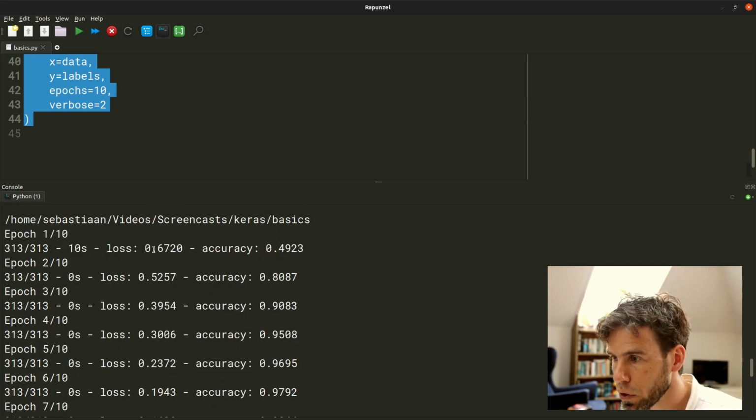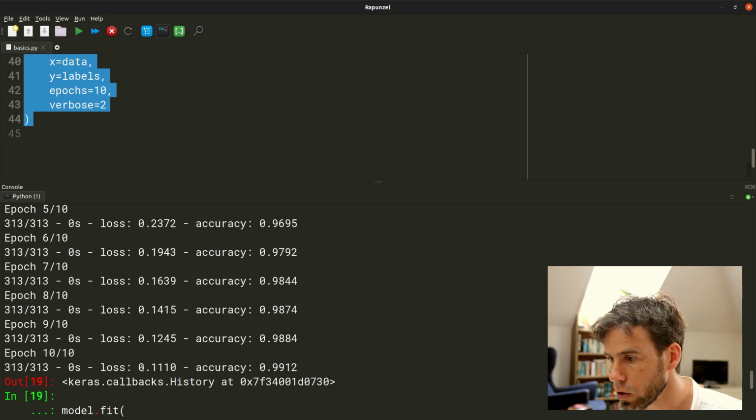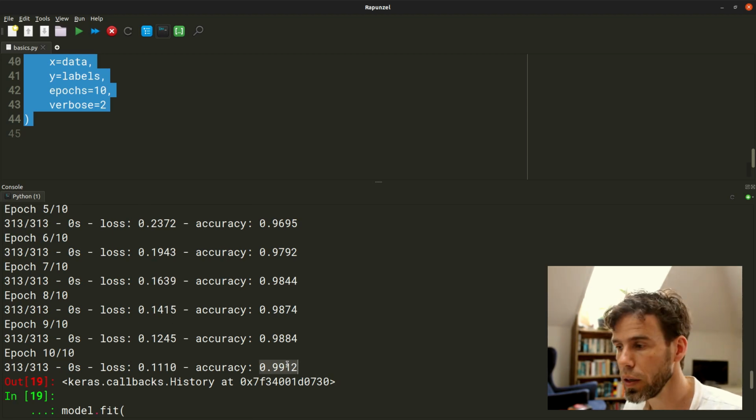So let's scroll up to the first epoch. Then you see that at the end of the first epoch, it had a loss, which is kind of difficult to interpret, of 0.6, and an accuracy of 0.5. So it was pretty arbitrary, basically, in its predictions. Then over the epochs, you see that the loss function goes down to 0.11 here, and the accuracy to 0.99. In other words, it is now able to pretty much accurately classify our training data.